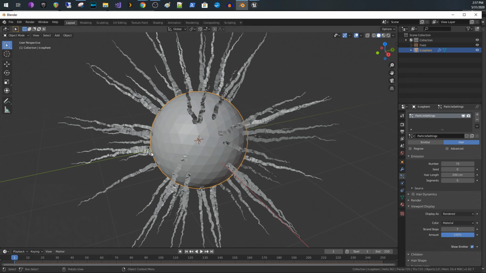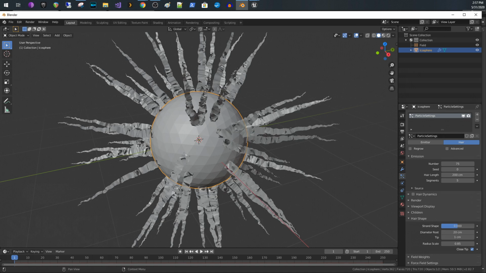I would like to get the tentacles to be a bit fatter on the bottom. So I'm going to go back to the hair shape, and instead of 10, I'm going to do 20. Okay. So now let's take a quick render of this. I'll show you what it looks like.